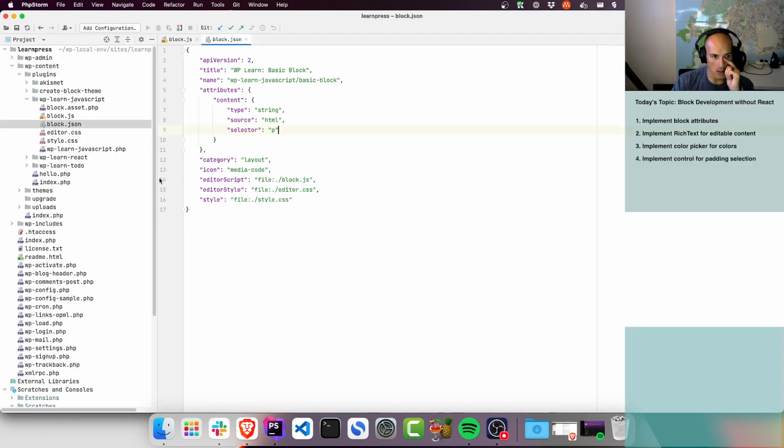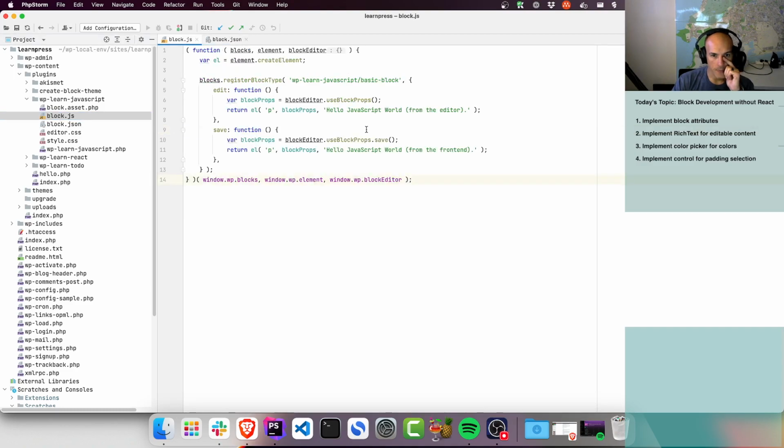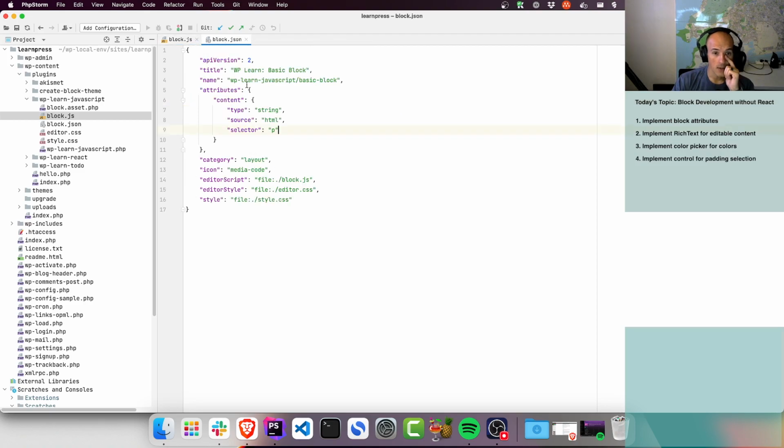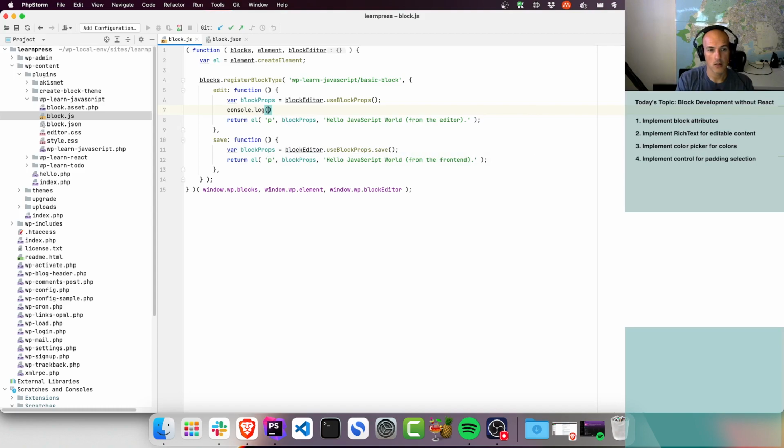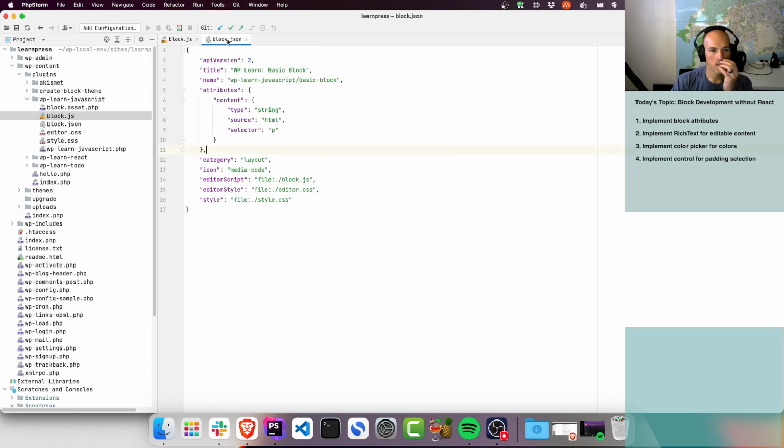But now what we did last week was we just passed in edit and save and we used block props. Now my understanding is that if we set up the attributes here, we should get them in the props here. So I'm going to confirm that by logging this to the console. And I'll leave that one there on the edit.